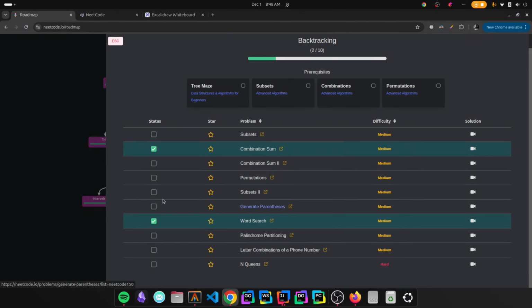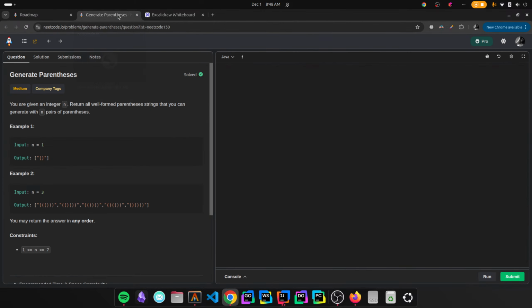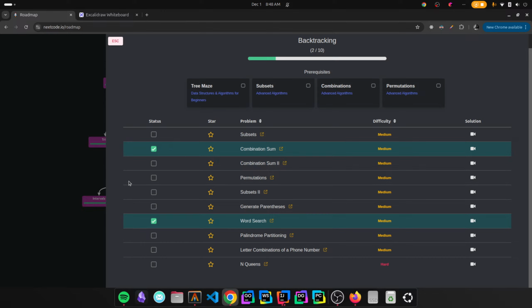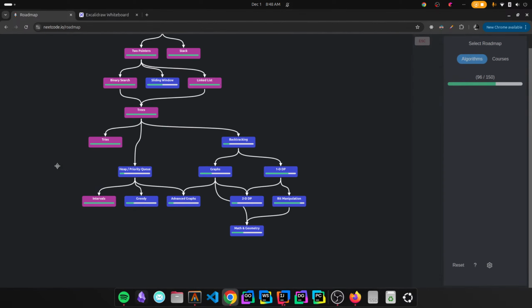Generate parentheses. Let's do that. I never did this. Oh, I did this. What is generate parentheses? I did this problem. It's about generating valid parentheses strings from pairs. Blah blah blah. So you have to keep track of the number of open ones and the number of closed ones. Can I have something which I have not solved before? Because I want to try to solve that.